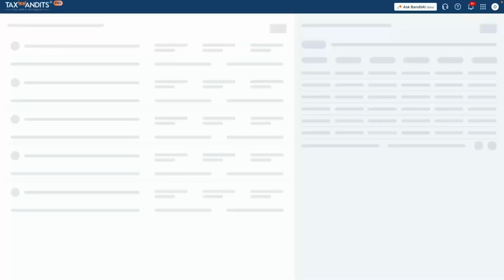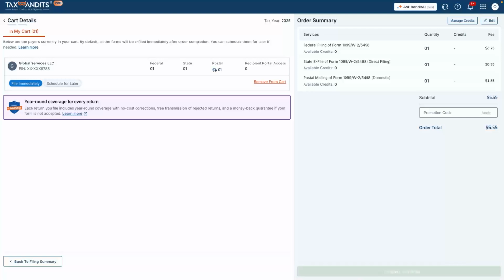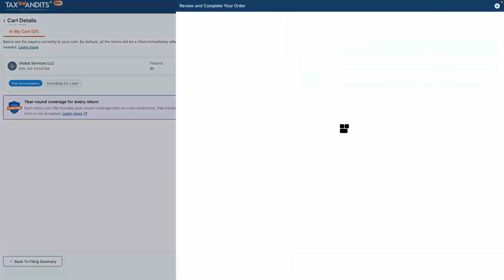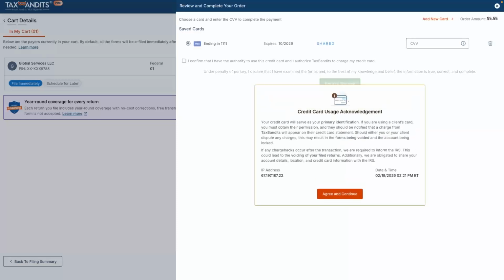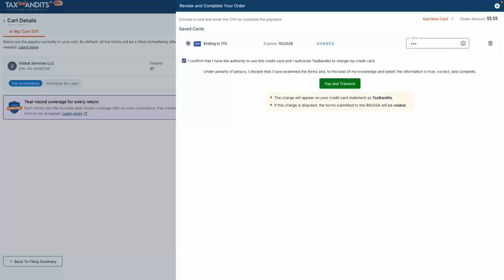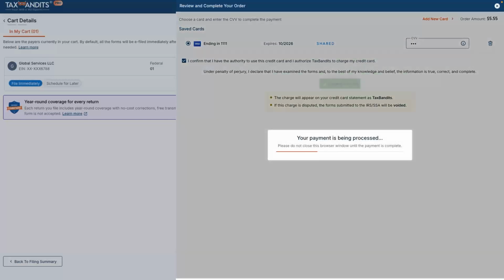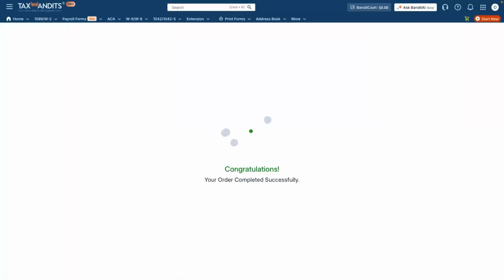To complete your order, review and acknowledge the credit card usage authorization. Confirm that you are authorized to use the entered payment method and grant TaxBandits permission to process the charge. Select Pay and Transmit to submit payment and transmit your filing. Once payment is successfully processed, your order will be finalized.